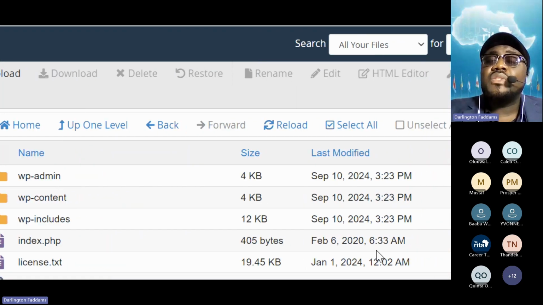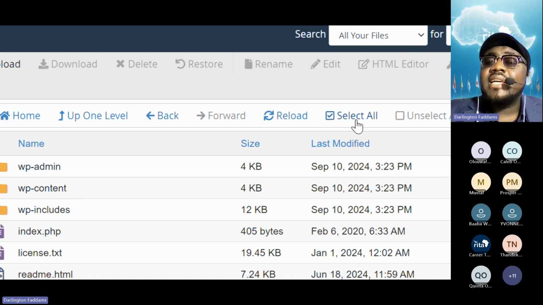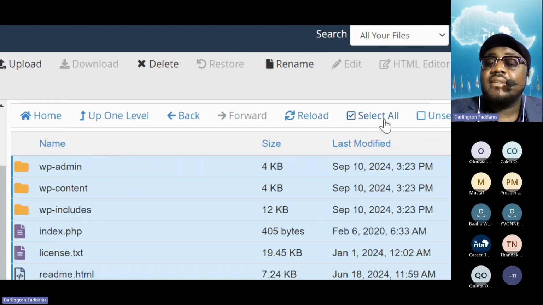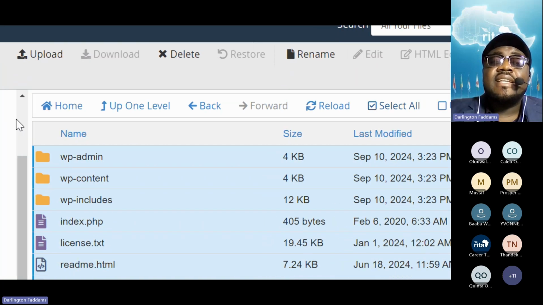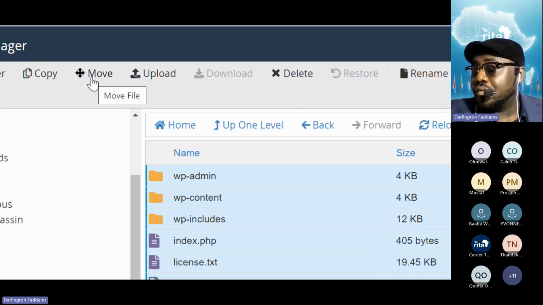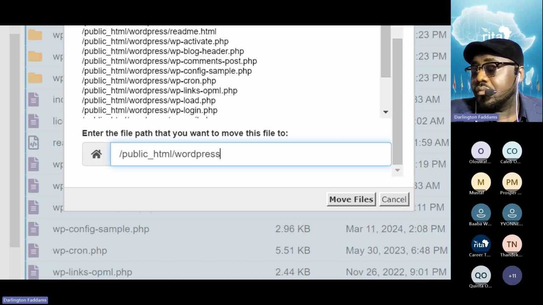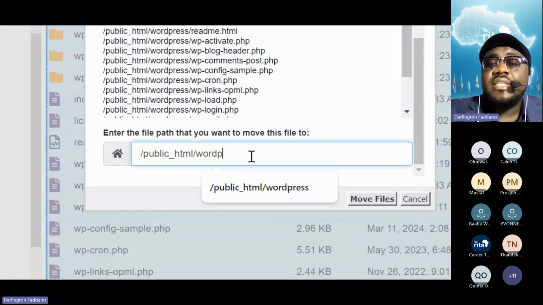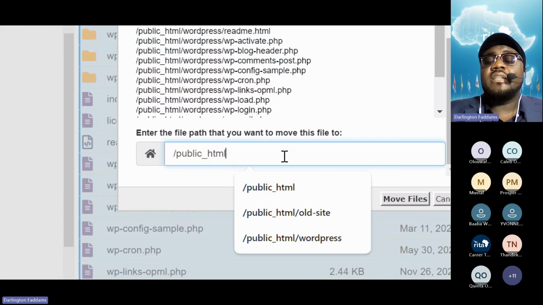To do that, this is what you do. First, click on select all. Select everything. Don't leave one behind. Select all over here. After everything is selected, come here and click on move. When you click on move, over here, clear the WordPress you see until you see only public HTML.